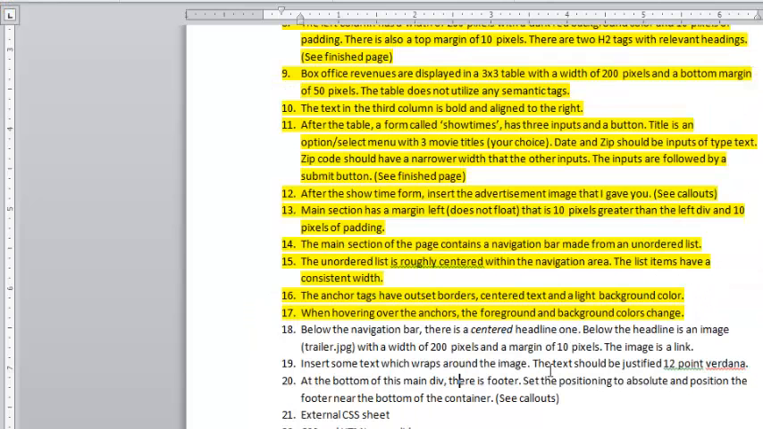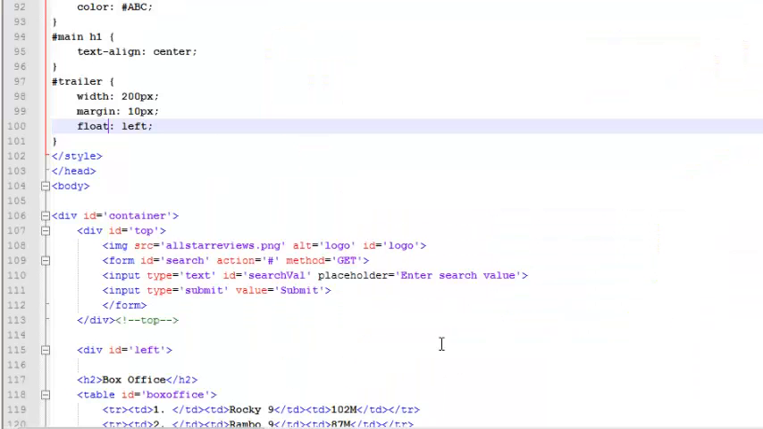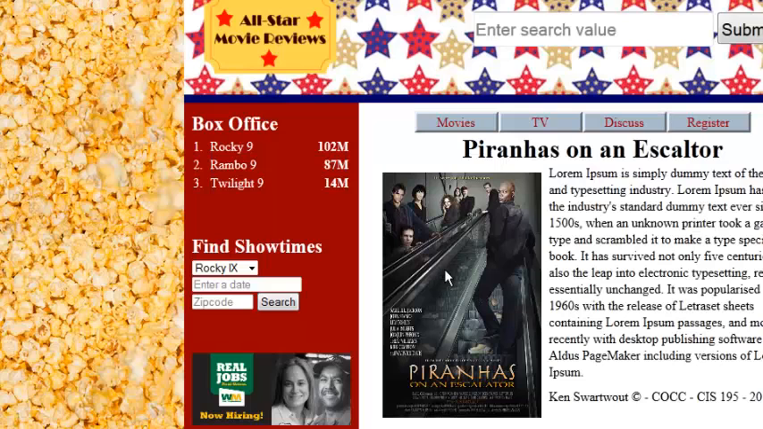What is the other thing I was supposed to do here? Oh, the image is a link, right? I kind of snuck that one in on you. You could imagine if you were at a movie review website, you would click on this and it would take you to some homepage for Piranhas on an Escalator. Remember I was bragging I know how to spell this? Oh, I do. It just looks wrong.